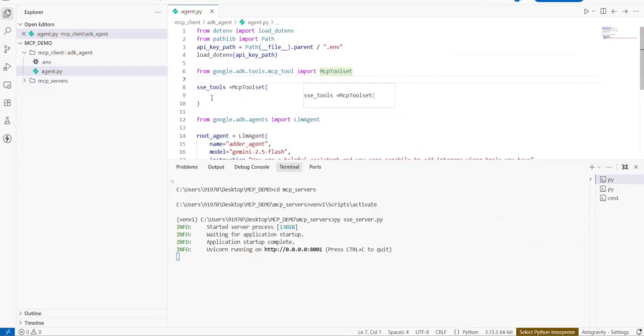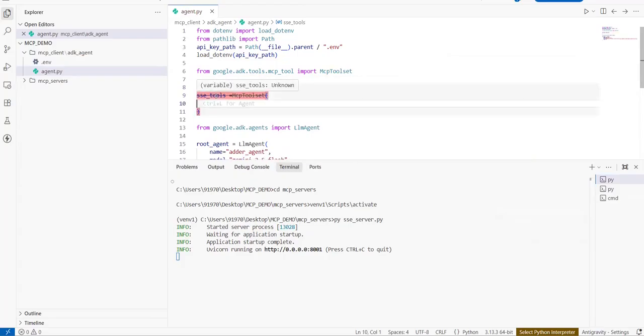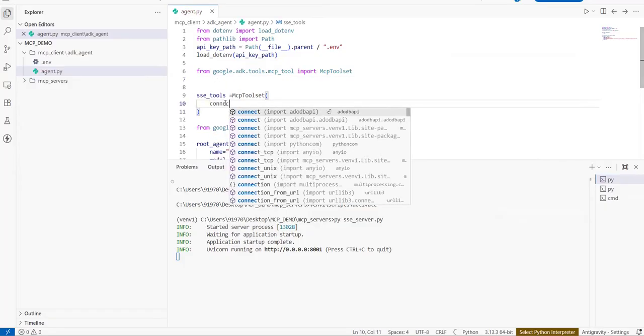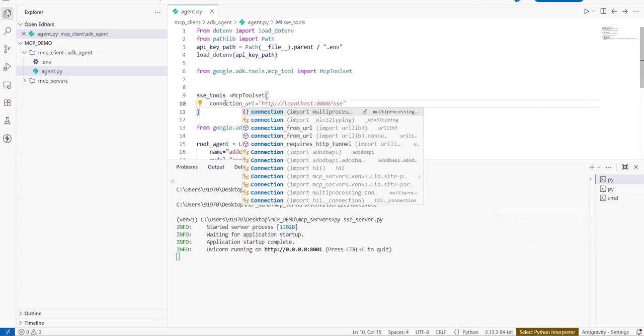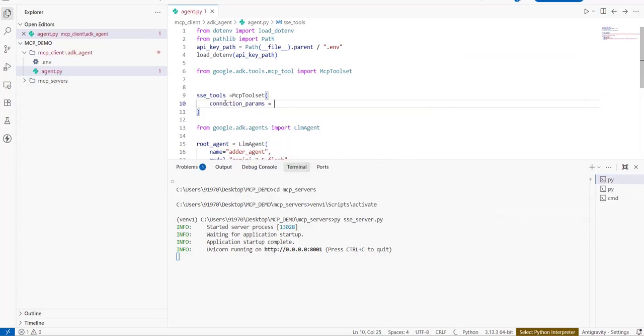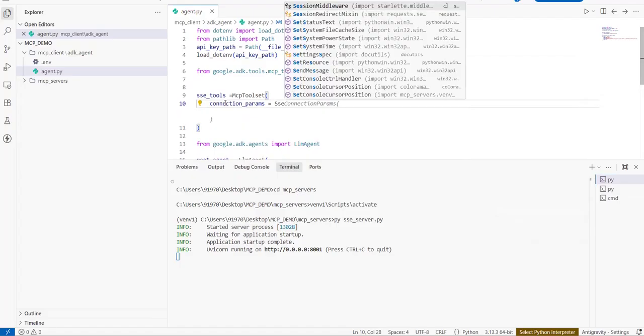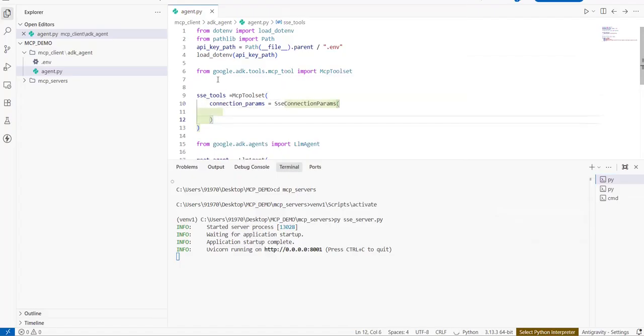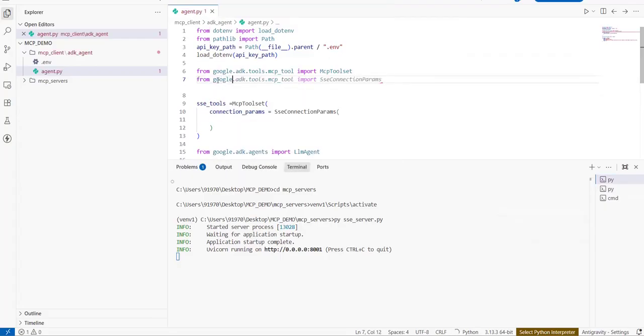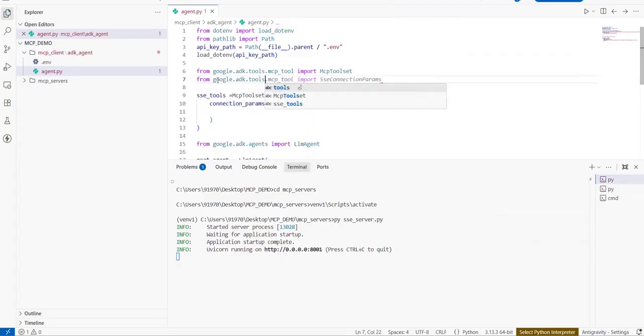And to establish a connection to the SSE server, we need SSE connection parameters. You can specify that inside this, that is connection params. Using these connection params, we can connect to any type of server, that may be SSE, HTTIO or Streamable HTTP. Since now we are expecting to connect with an SSE connector, we need to make use of SSE connection params.